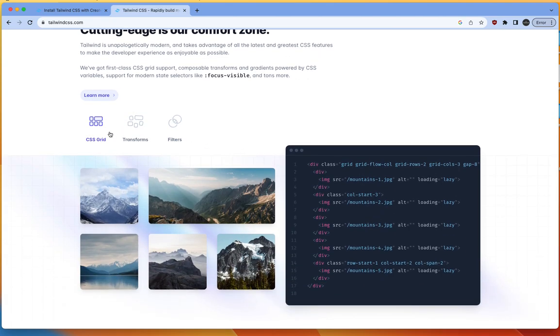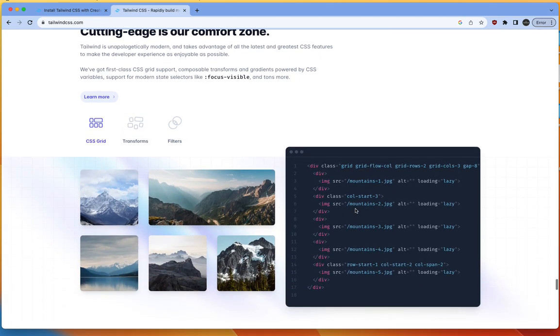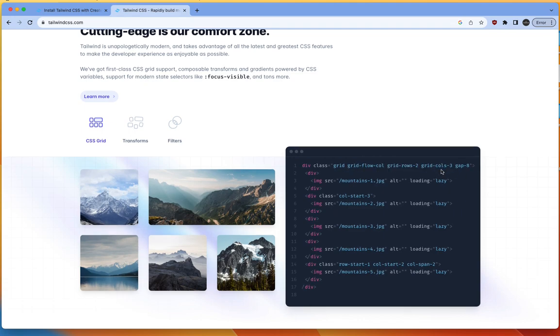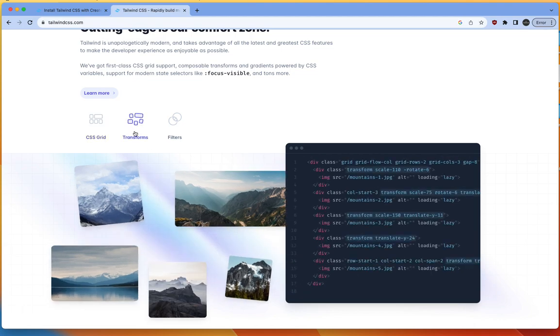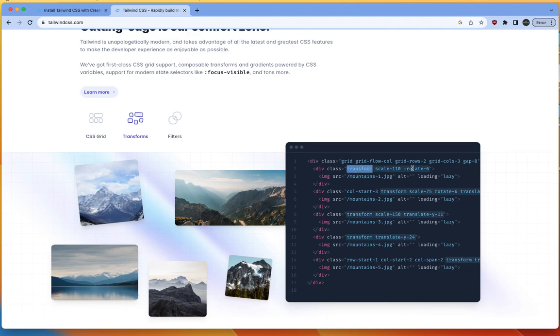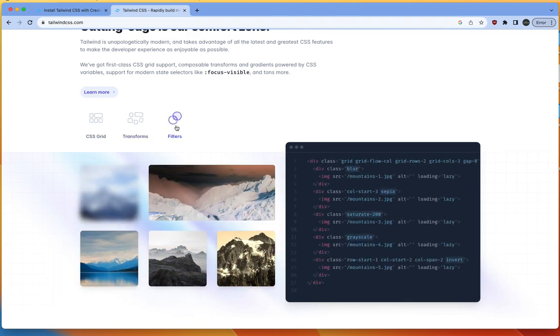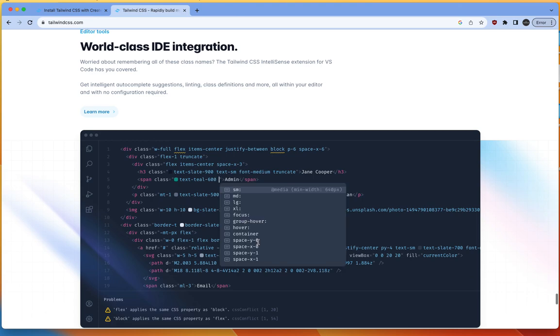So you can do CSS grid like this, right? So grid flow. That's a lot easier. I think that looks much cleaner than CSS grid. Transformation. So they have transformation classes for scale, rotate, which is cool. Filter, right? You got blur, different kinds of image effects. That's pretty cool. I think it has everything you need.